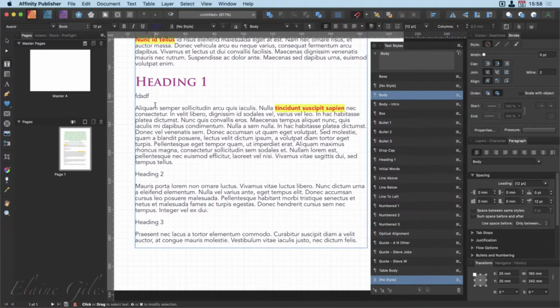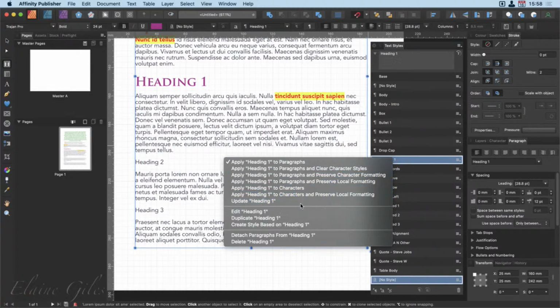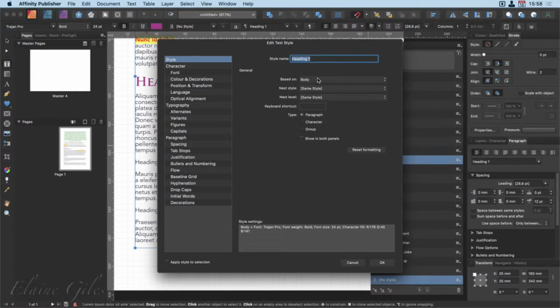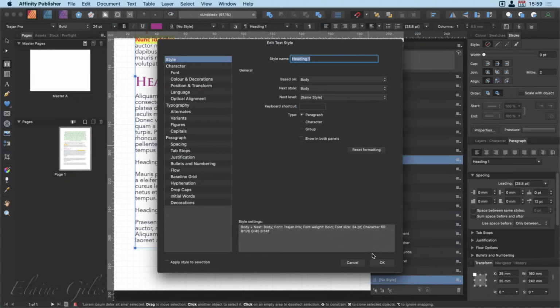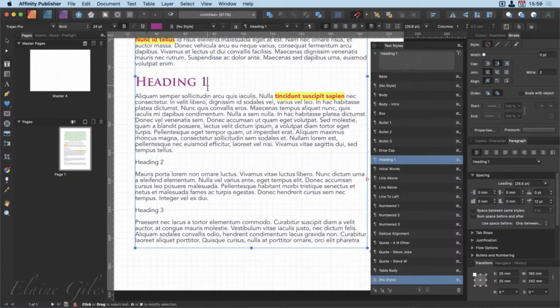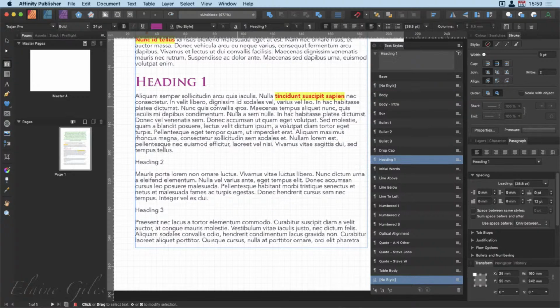So what we'll do is we will get rid of that, go back to our heading 1, and in our heading 1 definition, we will edit it so it's based on body, but the next style to automatically be applied, because remember, we're creating a chain, the next style that I want is the body style. And OK that. Difference now is I'm up here in my heading 1, I press enter, and now I'm typing in the body style. So if you set this up correctly, your life is going to be so much easier.